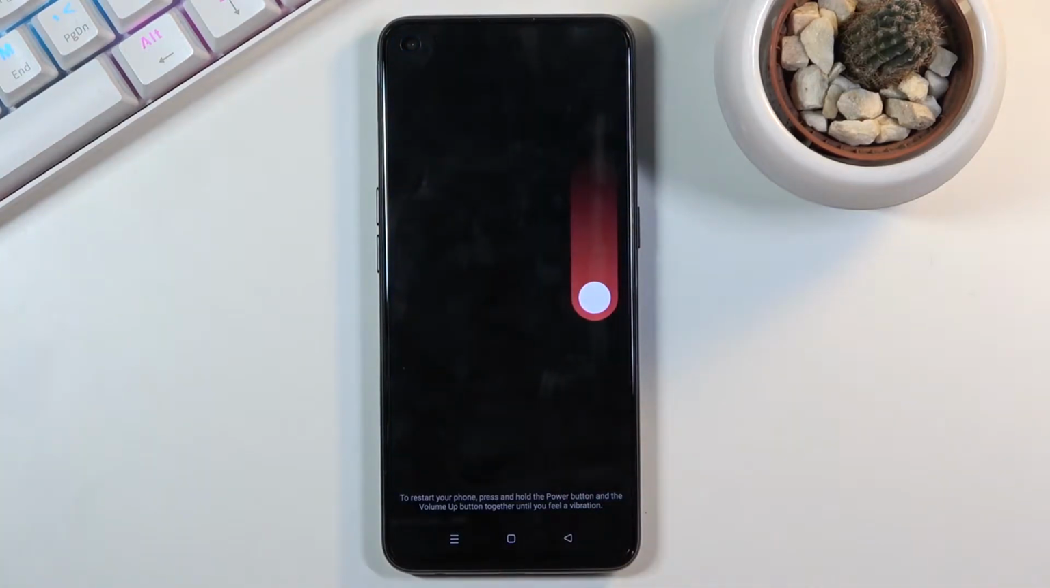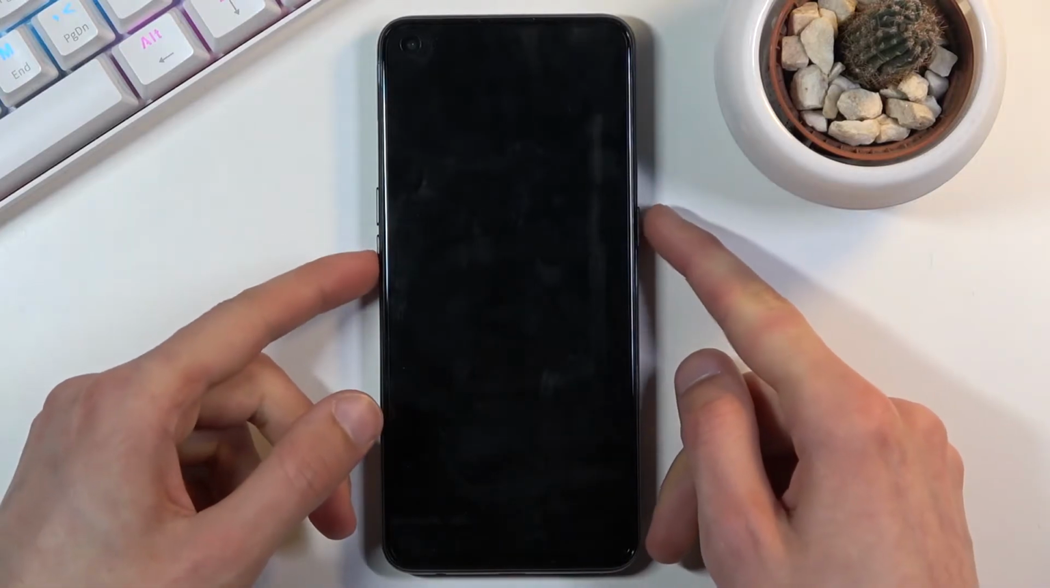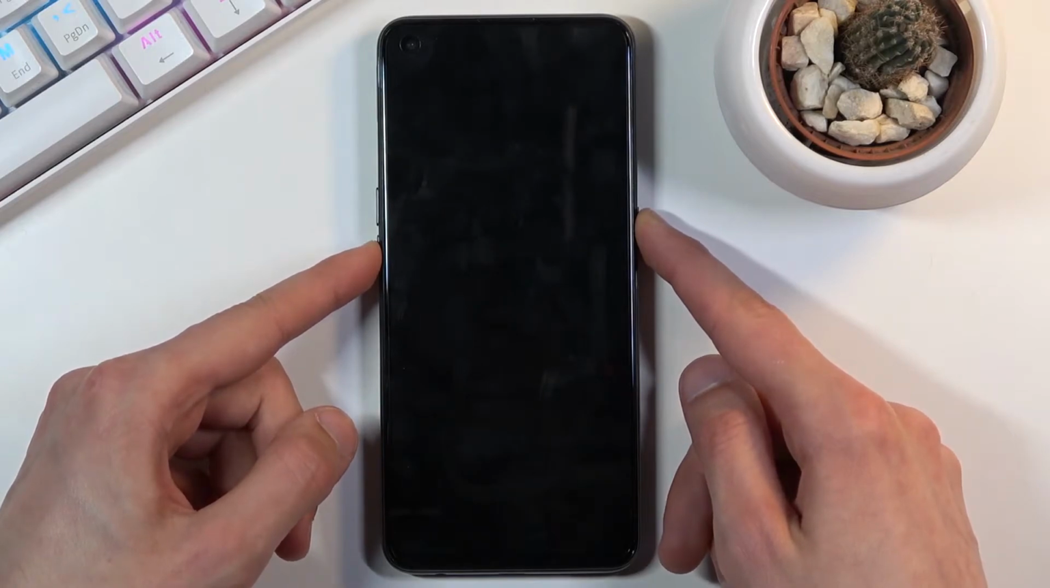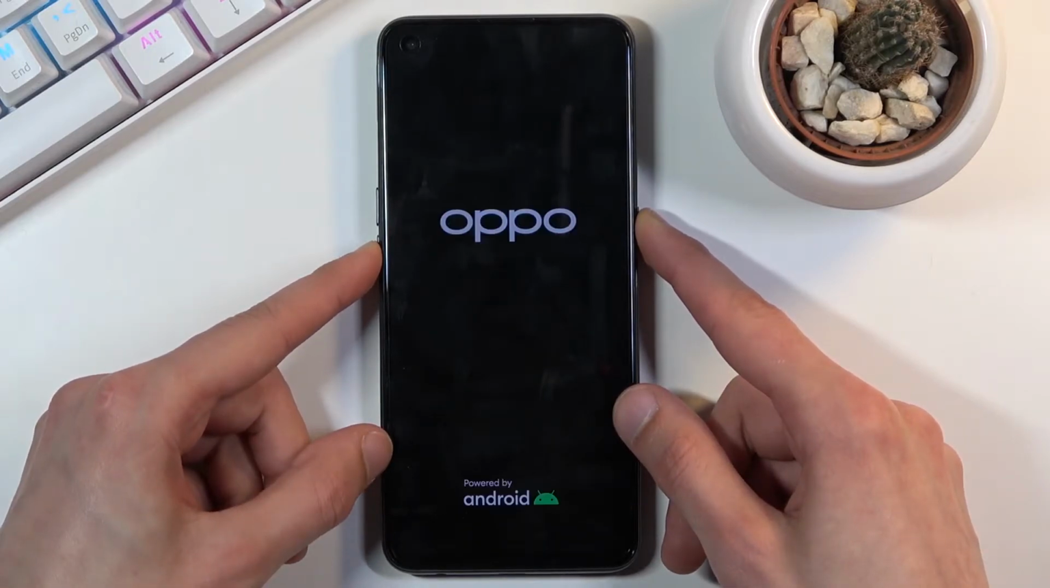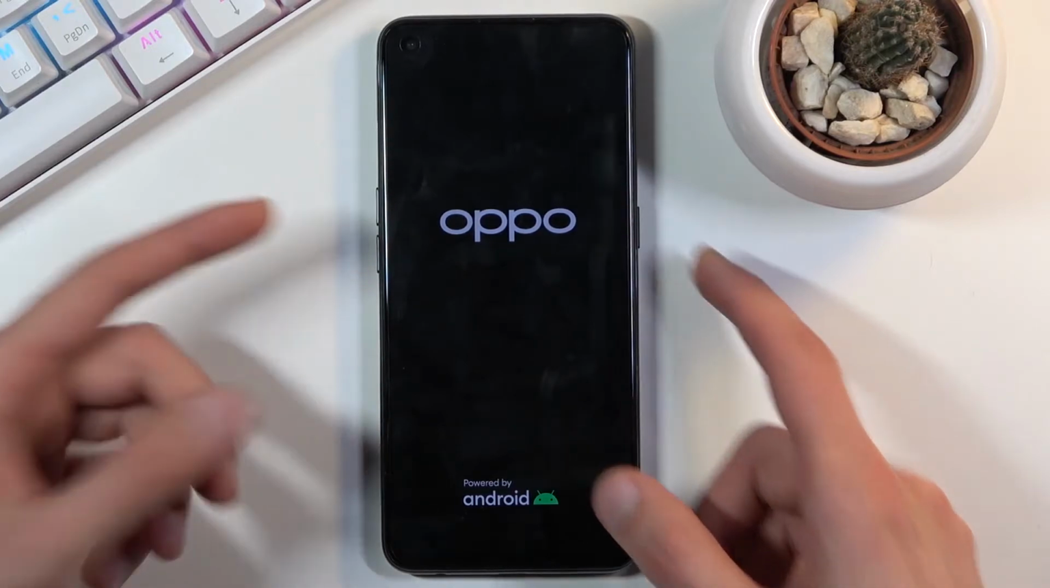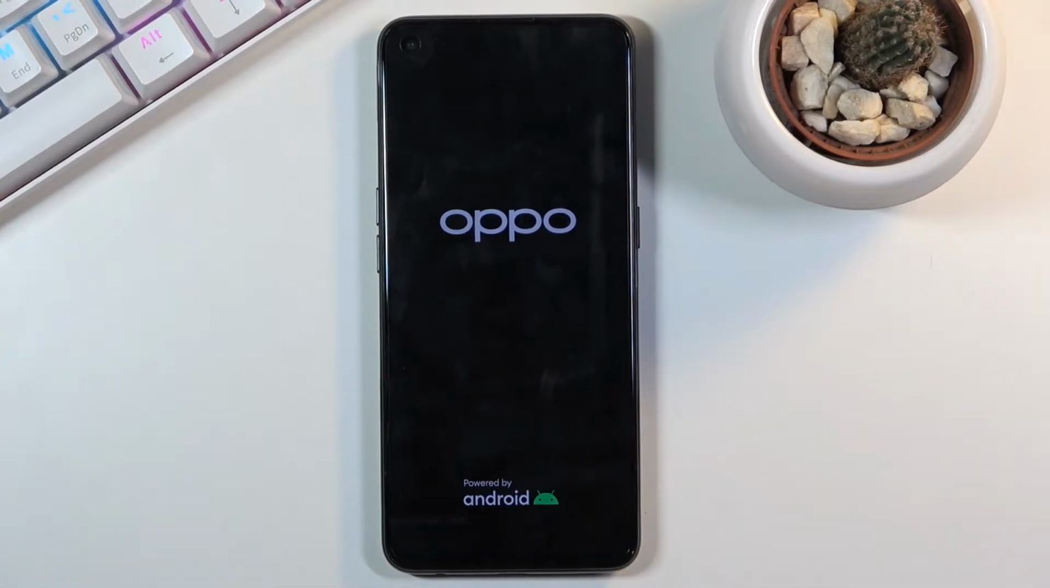Slide down, and once the device turns off, you want to hold power key and volume down, both of the keys at the same time. So let's do that right now, power, volume down. And once you see the OPPO logo, let go after like 4 seconds or so and wait for it to boot into the recovery mode.